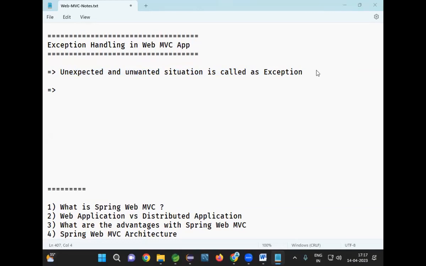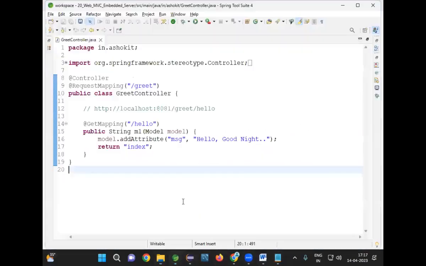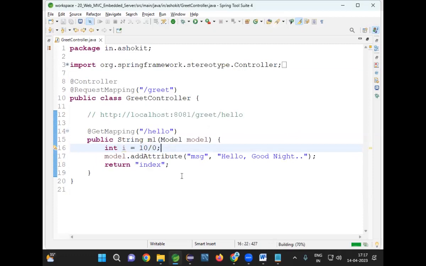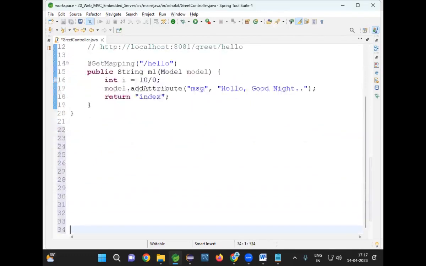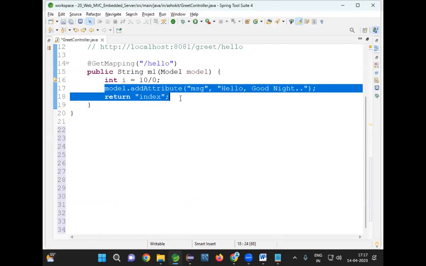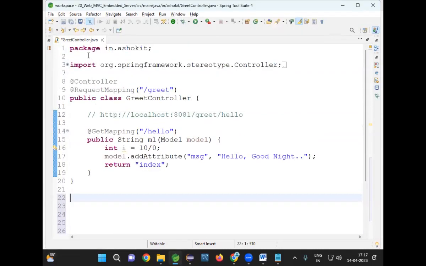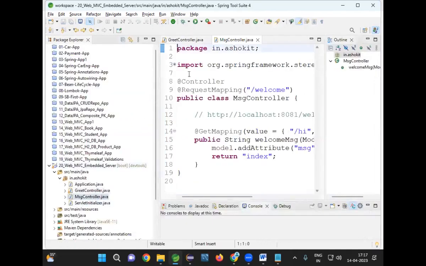What is the meaning of abnormal termination? You see here, I am writing int i = 10/0. Whenever there is int i = 10/0, an ArithmeticException will occur. When the ArithmeticException occurs here, will the remaining lines execute or not? The remaining lines are not going to execute. Let us check this.